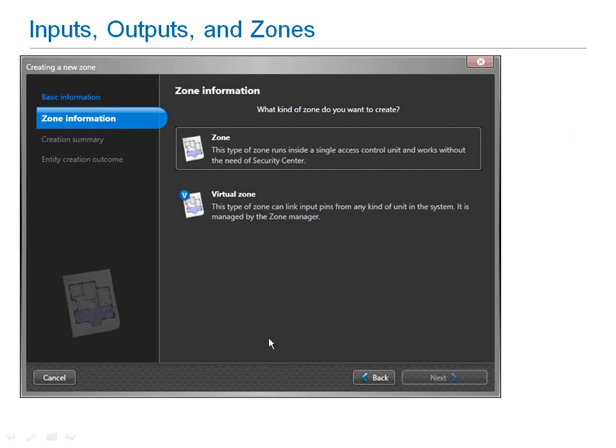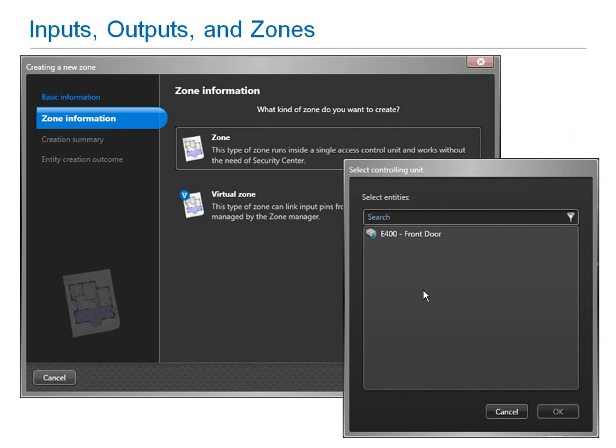Alright, so when we're creating a zone, you'll need to specify the type of zone in the creation process, hardware or virtual. The regular zone here is considered a hardware zone. Now if you choose that zone, or a hardware zone, you'll need to specify the controlling unit, which is used to gather input and output information.